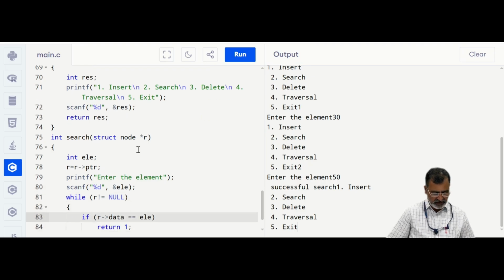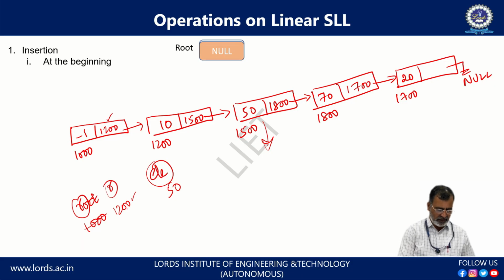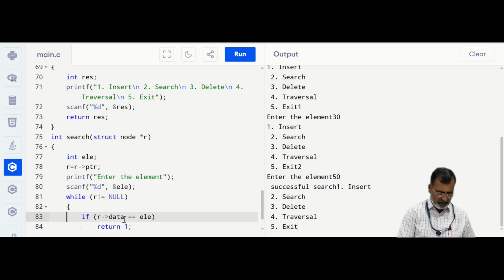Here, if R data equals ELE: what is R's value? R is 1200. 1200's data is how much? 10. 10 is equal to ELE? ELE is containing 50. So R data equals ELE is not satisfied, and this return 1 will not be executed.